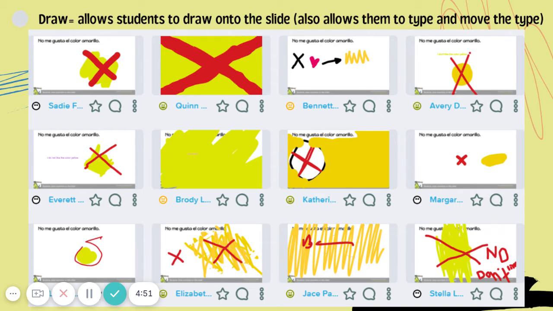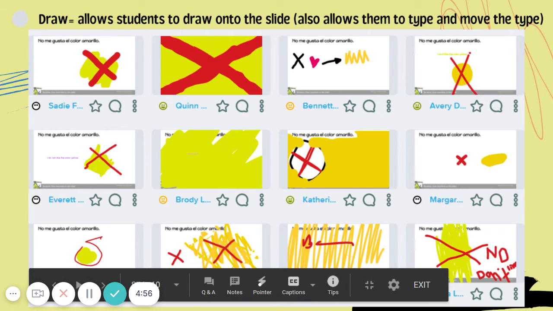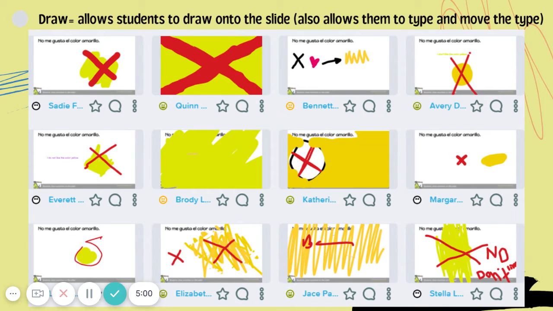And you can see that most of these, this one was starting to draw their X. They understood and they got the concept, and it's super easy for you to be able to see this. We were also practicing me encanta, I love, and so X with the heart, so I don't love the yellow is what the student had here.